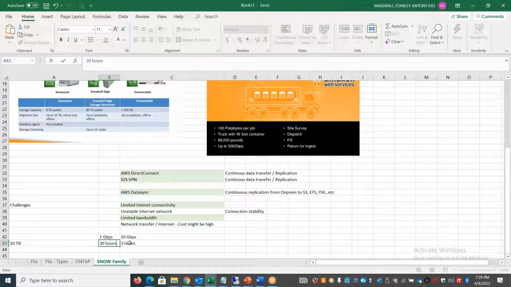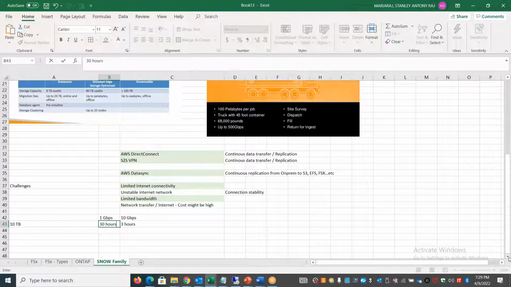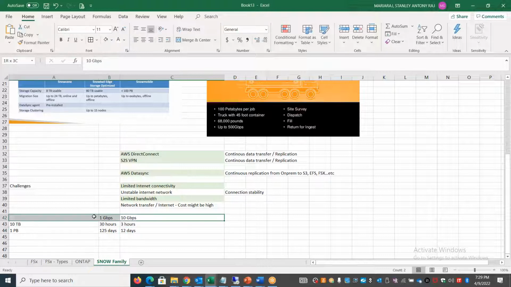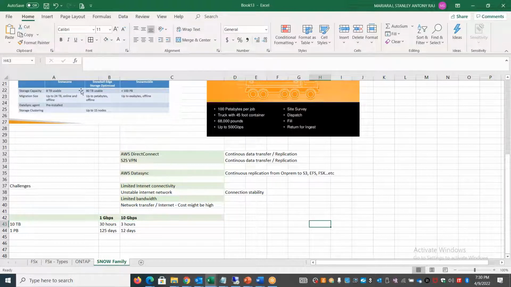So it depends on how fast your on-premises data center or end-to-end network is. If you're talking about 1 petabyte of data, then with 1 Gbps it might take up to 120 or 125 days, but with 10 Gbps you can copy it in 12 days itself. That's the 10 times difference. So it all depends on how much speed the on-premises network can provide end to end, from the device to the system from where you are copying.